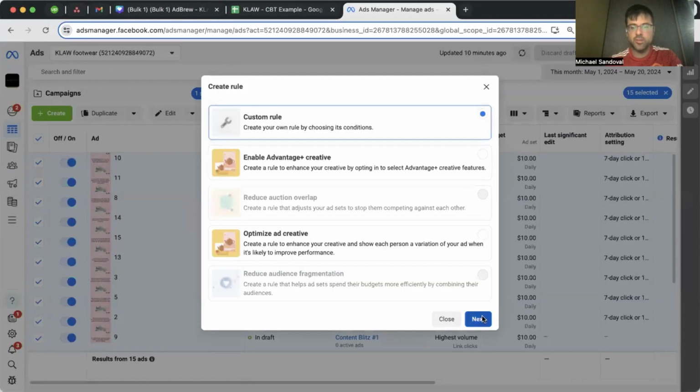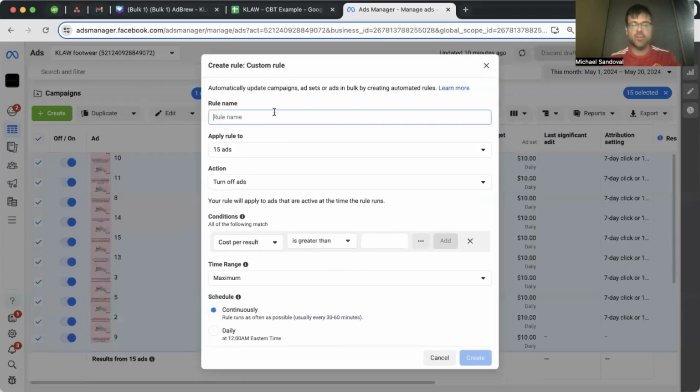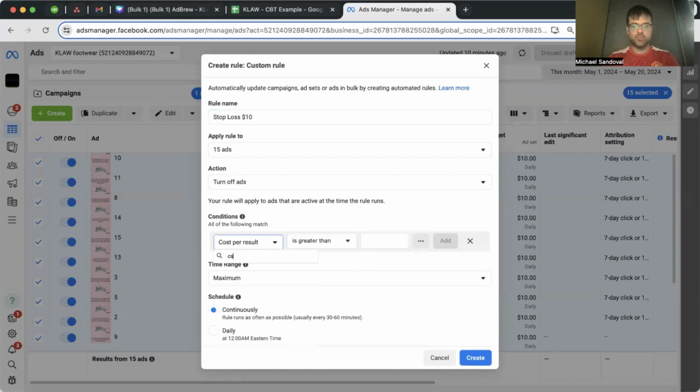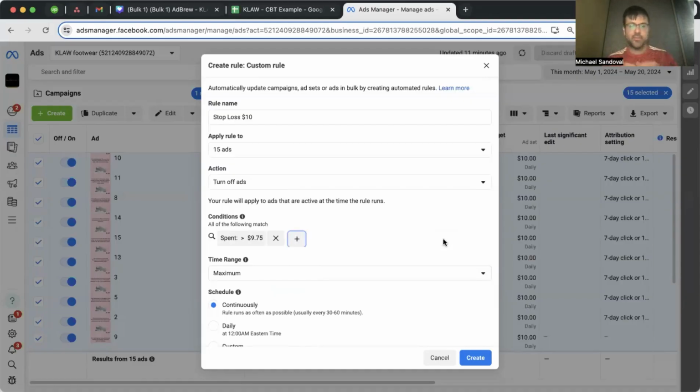It's going to be a custom rule. I'm going to click next. So we're going to say stop loss, 10 bucks. So what does that mean? It means turn off ads anytime cost is greater than $9. Now, it's not likely that's going to happen at all. Meta's going to spread this around, and we only have a $10 budget. But actually, we're going to change this to $5.